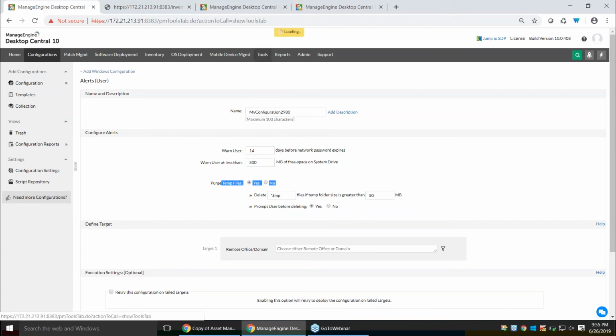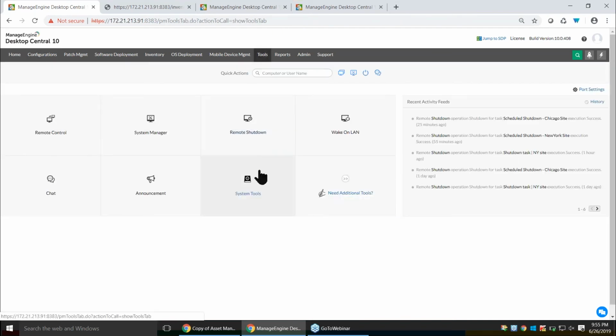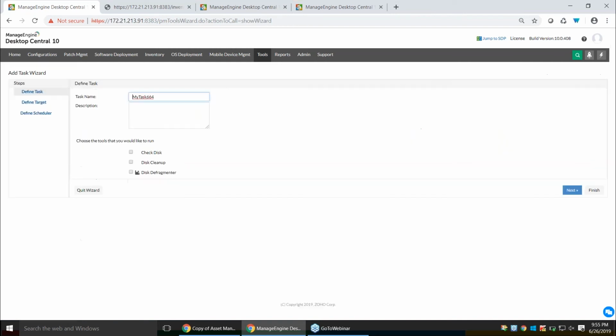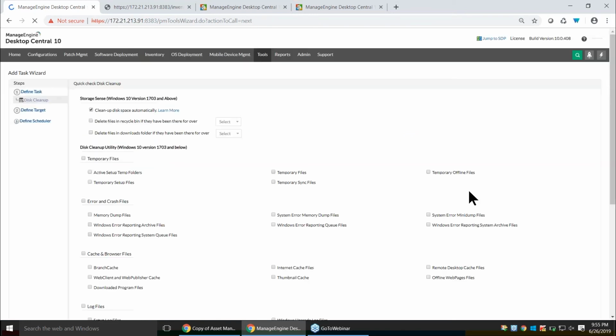And the advanced option is available here in the tools section. In the tools section, you have system tools. In the system tools, you have an option like add task. So you can define what type of task I want to do. For example, if it is just a disk cleanup, I'll use this option. Here I can customize what type of data I can clean up on this machine: only the temporary files, or just the cache files, or cache and the browser files. Everything can be defined over here, and I can set the targets.